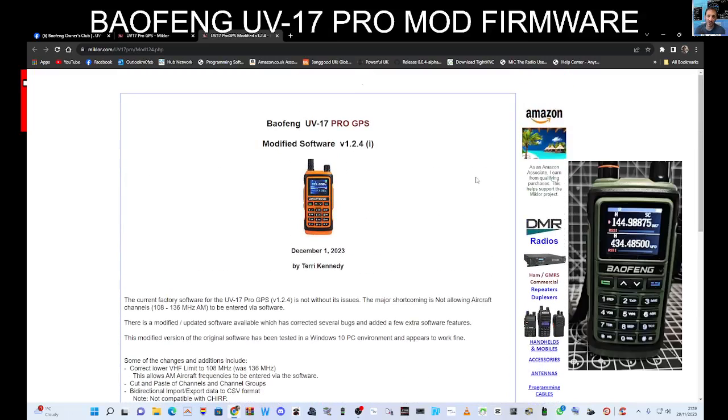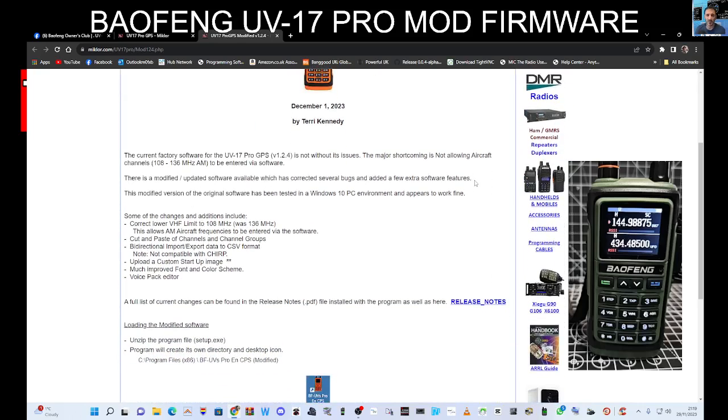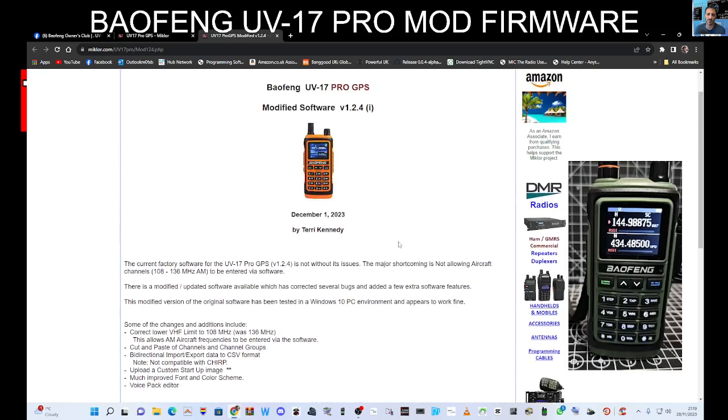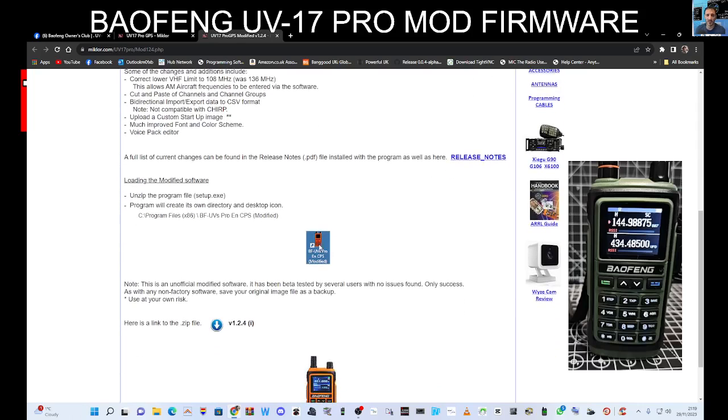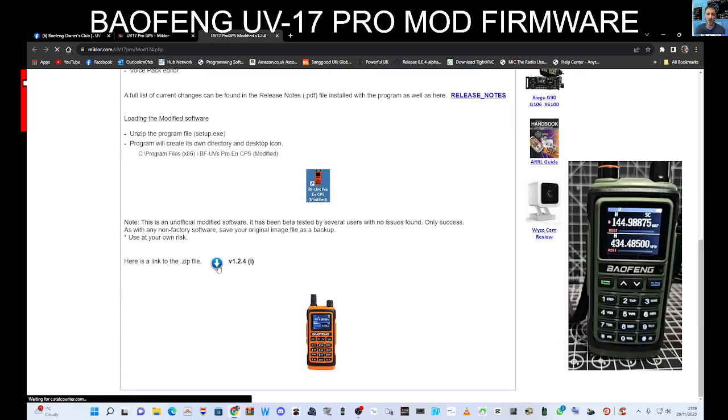Baofeng UV-17 Pro modified firmware on the MIKLOR site. There is a list of the changes here, the main one being Airband, and it does say that it adds some customized colors and voice pack editor. Not sure what that is, so I just thought, well, I might as well add it. So it says scroll down here and click the link here, download the zip, which we're going to do.